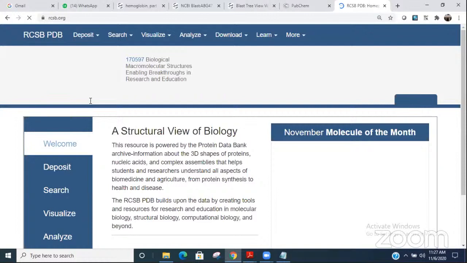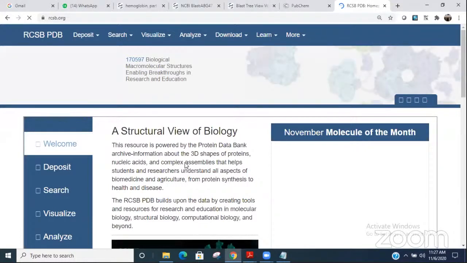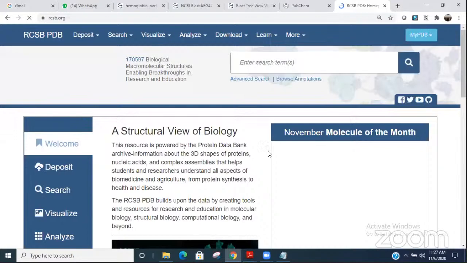So this is your RCSB. It is also maintained, or it is a part of your NCBI. The RCSB PDB is also a part of your NCBI database.